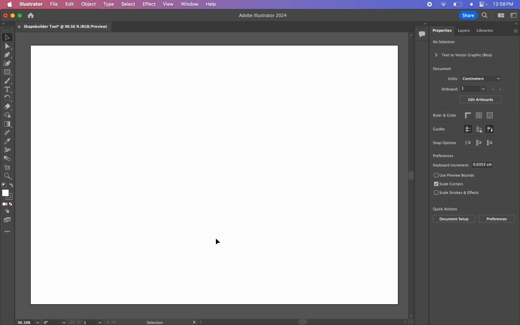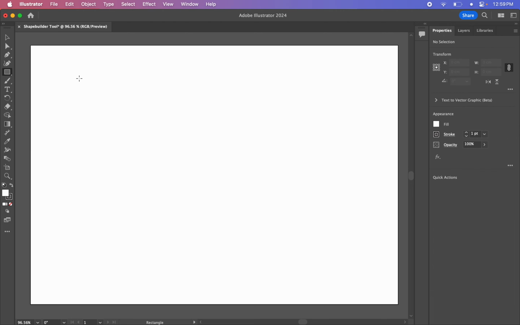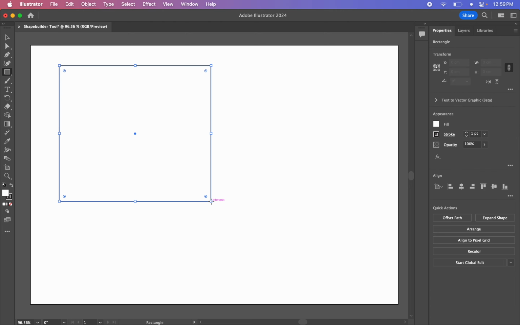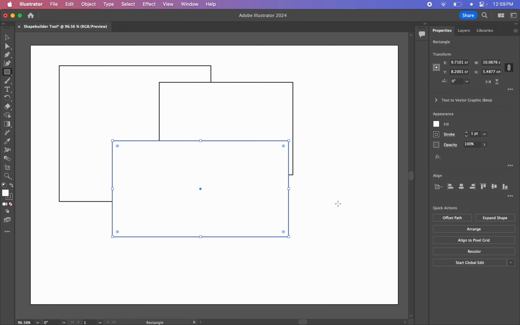First, I'm going to get a rectangle on my screen. So to do that, you can either use the shortcut M, or we can use this tool over here, rectangle. I'm just going to draw a rectangle, and then I'm going to draw another one and another one. I'm just going to make sure I have some overlapping shapes so I can properly demonstrate the power of this tool for you.